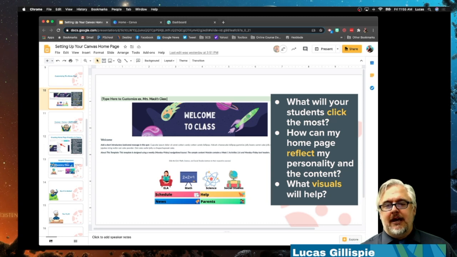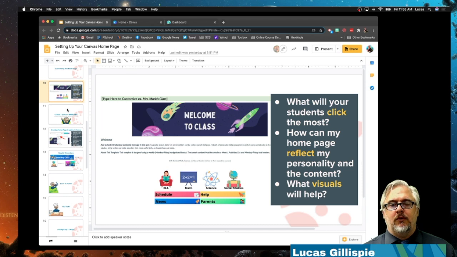So here you can see I've got a screenshot of a sample template, and it's got links to ELA, math, science, social studies. Pretty big, visible pictures that the teacher could refer to, things that our students could see and click on pretty easily. But again, all this is customizable, and then these links as well: schedule, news, help, and a section for parents as well. So think about what images you'd like to use, how you want to put those together, and how you want to share those out with your students. So how we'll put those in, that's a little bit about what we're going to talk about next.